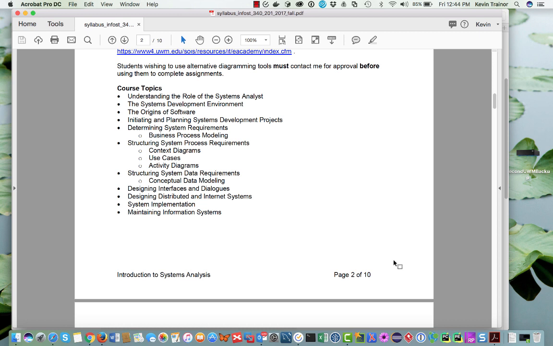The next things: the systems development environment, origins of software, initiating and planning systems development projects, determining system requirements, structuring system data requirements, designing interfaces and dialogues, designing distributed internet systems, implementation, and maintaining information systems. These are all chapters from the Hoffer book that we're going to go over in that order. Okay?